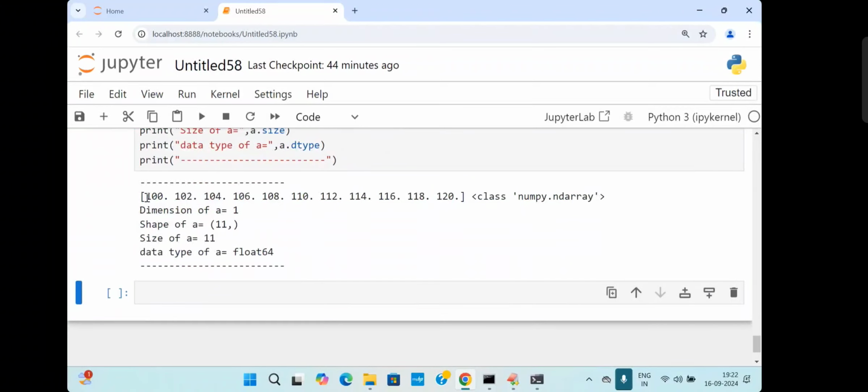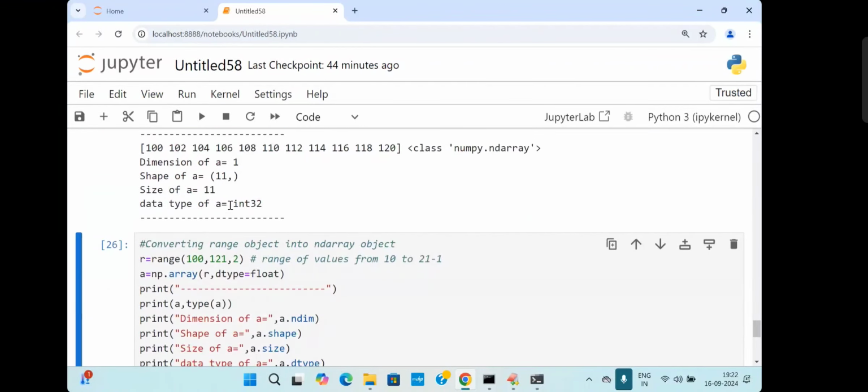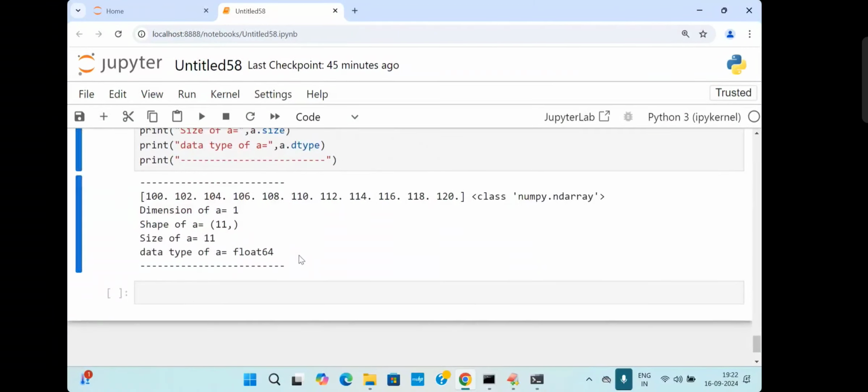Be careful. 100., 102., etc. What is the type, ma'am? Float. What is the earlier type? Int32. I hope you are following me. Now, go further.